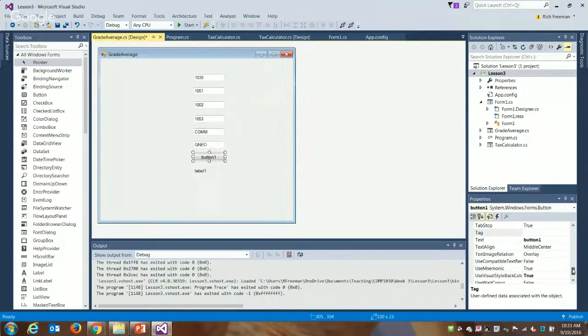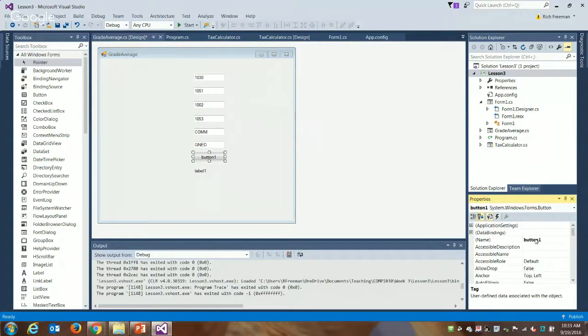Let's change our button. Instead of calling it calculate, we'll be more specific that it's a button. We'll call this one BTN calculate. So that's the name of the button, and the text on our button can say calculate.